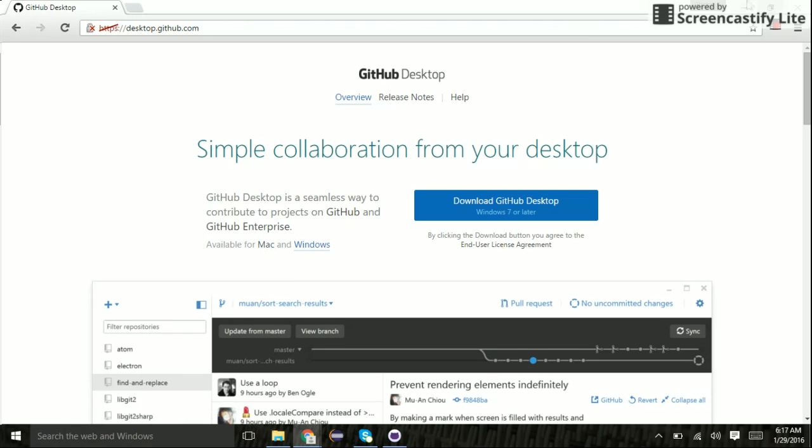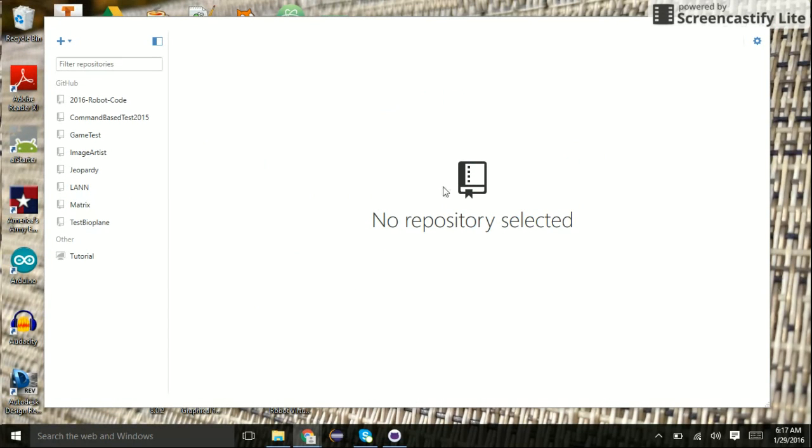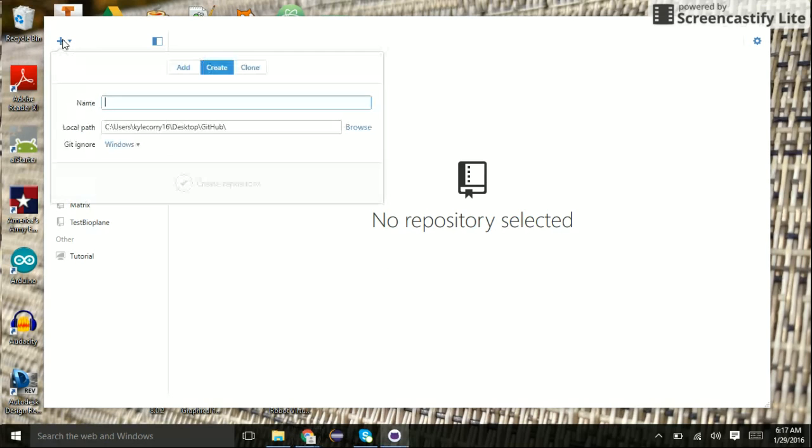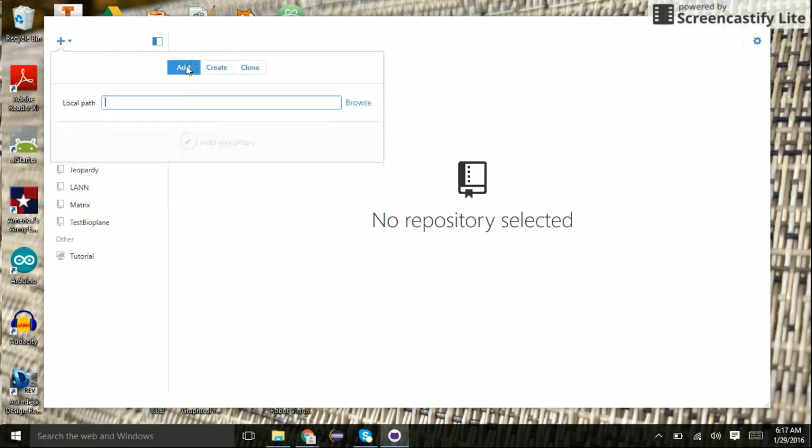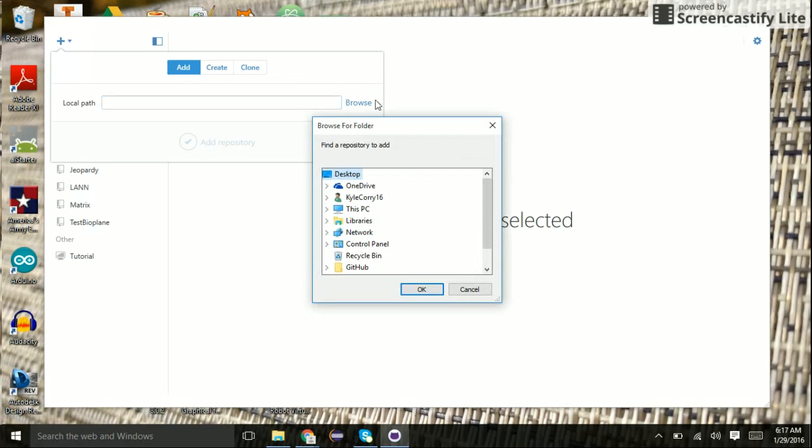Once you download that, you can run the installer, install it, and once you open it up, you should have to log in. And once you log in, you should be brought to this screen. On this screen, you can click this plus, you can click add, and then you'll find your robot project. For example, I'm going to use the Gongolarium code. So, click OK.